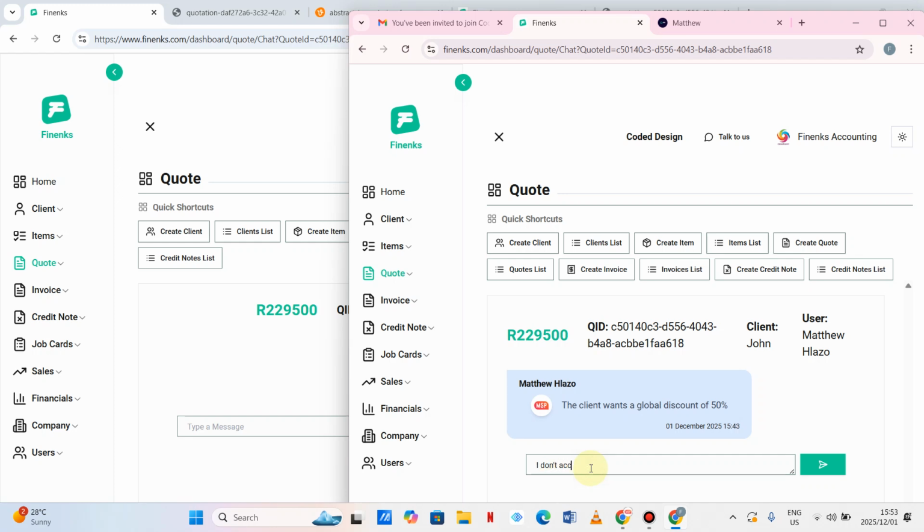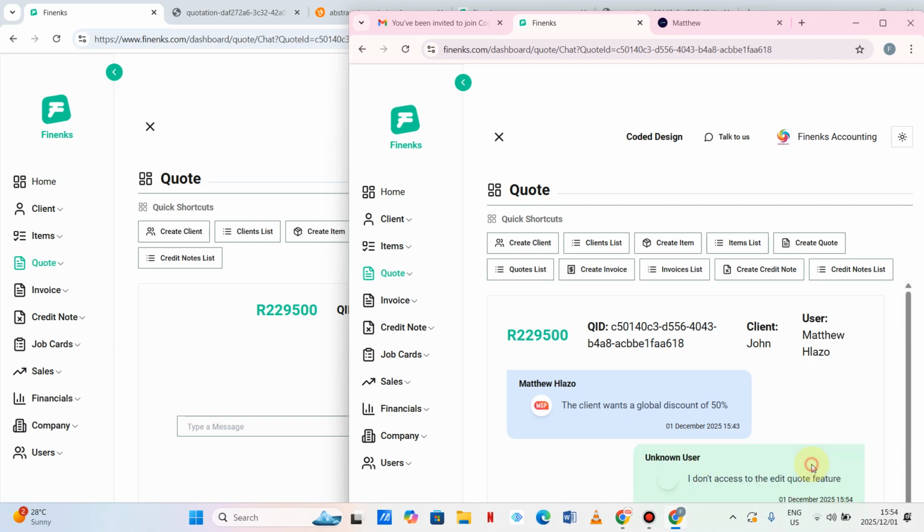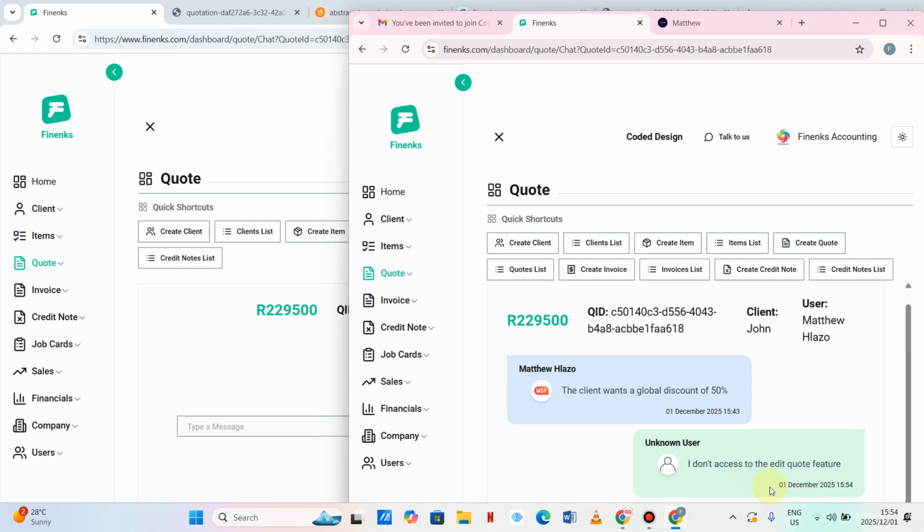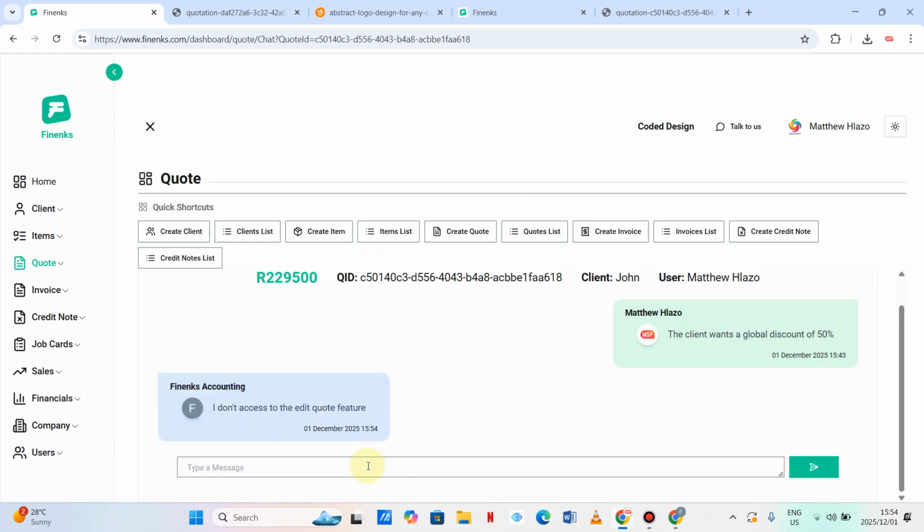I don't have access to the editing feature, or to the edit code feature. Okay, I don't have the rights to the edit code feature. This guy is sending this. Okay, let's see, it has been sent. This is supposed to appear here. As you can see, let's just wait. As you can see, now it's appearing here.